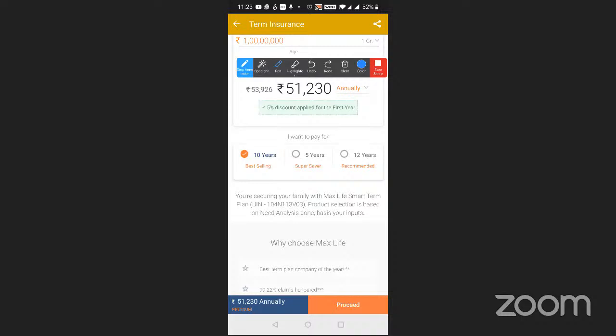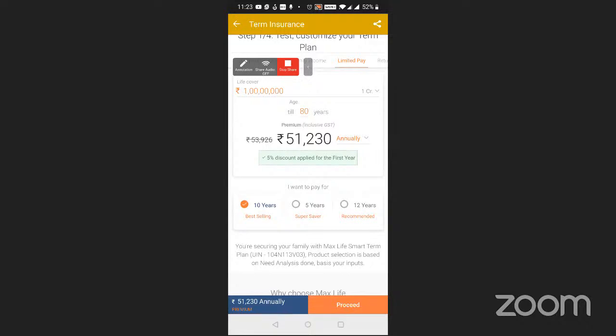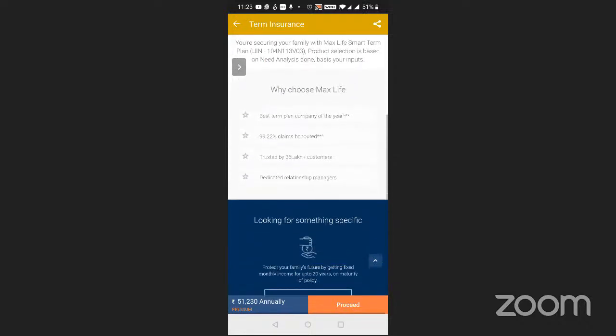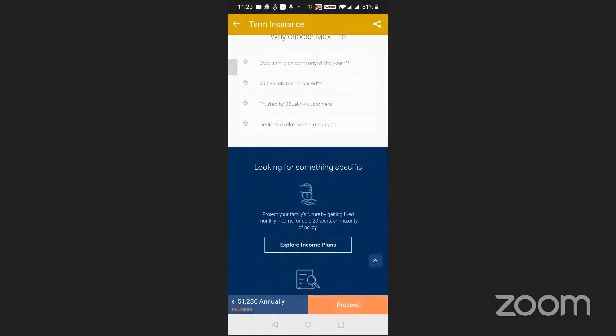Now, I want to pay for 10 years, you have already selected. Your client can choose to pay for 5 years also and even for 12 years as well. So these options are also there. So my customer is now ready with 51,230, all well. Now I click on the proceed button.